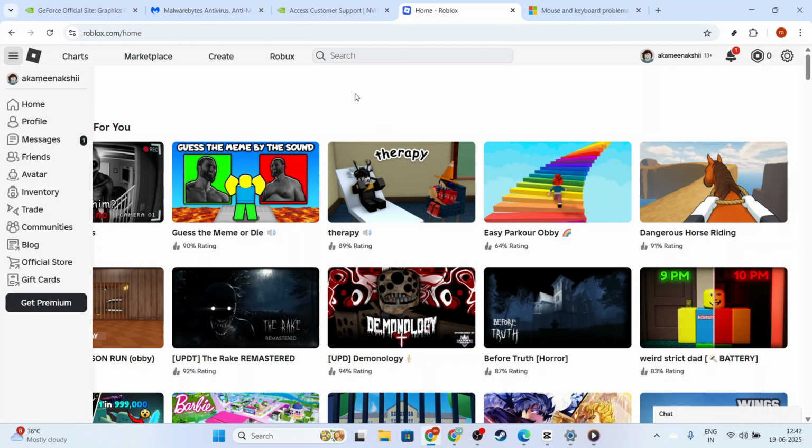First, let's start with something that might seem pretty basic but can often be overlooked: restarting your computer. Believe it or not, a good old-fashioned reboot can solve many unexpected software glitches, including keyboard issues. Simply save your work, close all applications, restart your computer, and launch Roblox again to see if the issue persists.